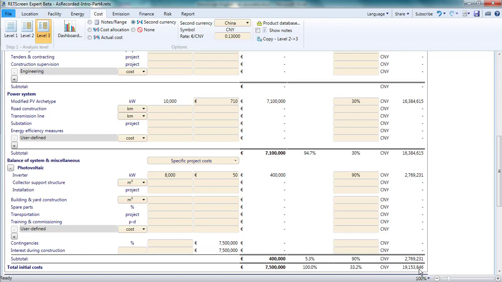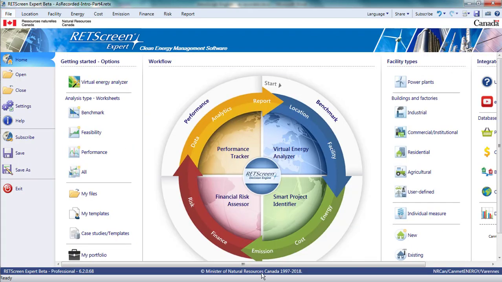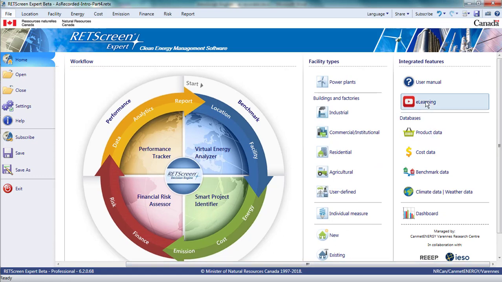That introduces the use of the cost page for power projects. For more detail, there are photovoltaic, wind power, and hydro project analysis videos that you may find helpful. In the next part of this video, I will look at the emission page.